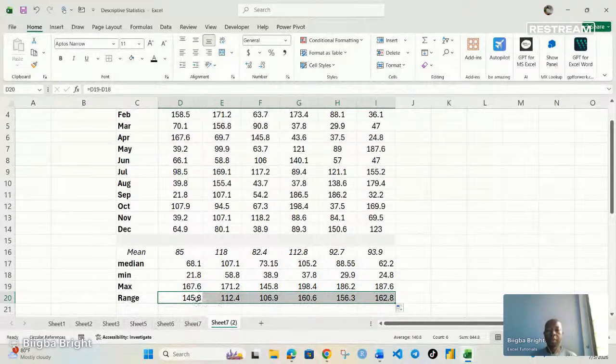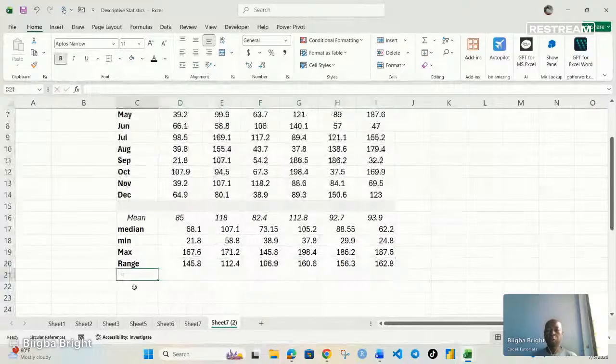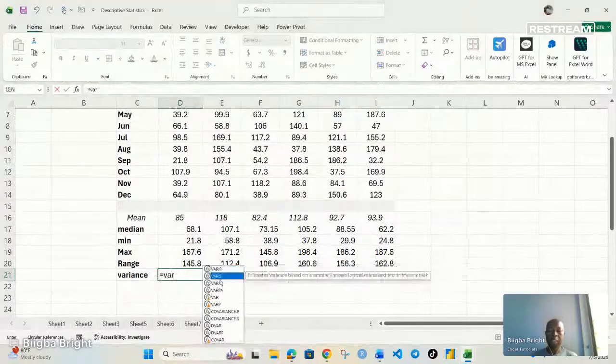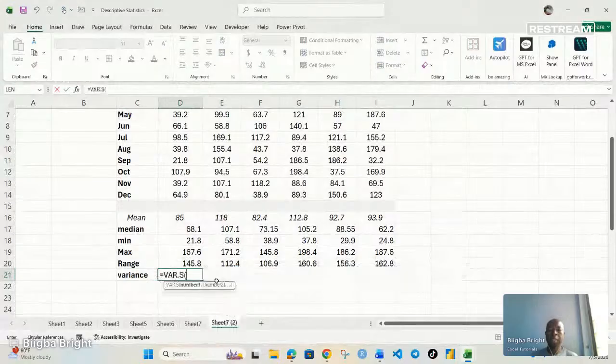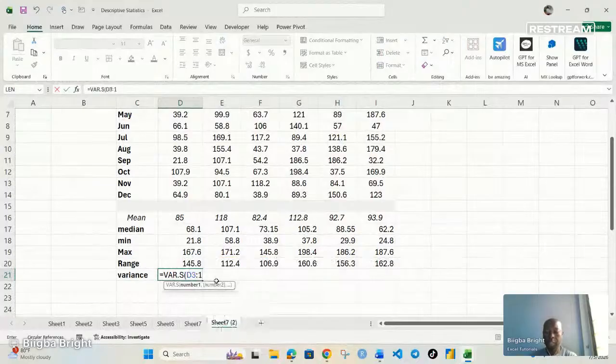Now, we can also calculate variance, the variance of the rainfall pattern. So when we come here, we use the var function, but we are using the variance of a sample, not a population. So we pick the second one here, click on that, and use your tab key to complete it. Then again, we select the range, that's D3 all the way to D14, and then we close it up, and then we can have our variance.